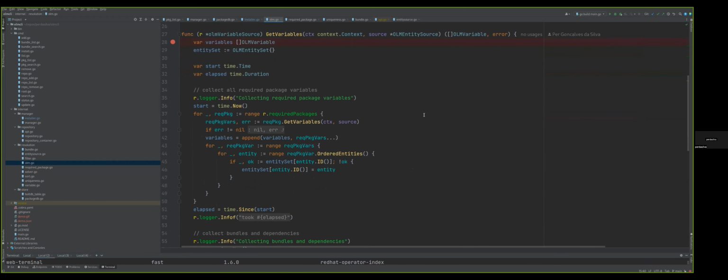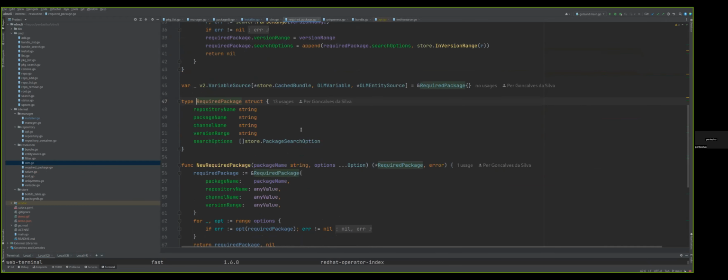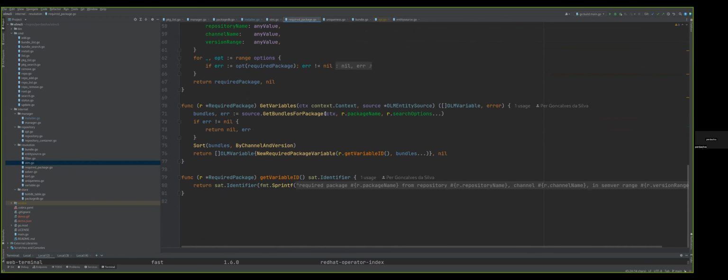And in terms of the resolution, what it basically does is it takes in a whole bunch of required packages. The required package is also a variable source with a similar signature. And what it does is just calls the get bundles for package and restricts that set based on the repository where the package comes from, or the channel, or the version range as gets specified in these options. So it's essentially a variable with a particular ID and which has a dependency on a certain set of bundles.